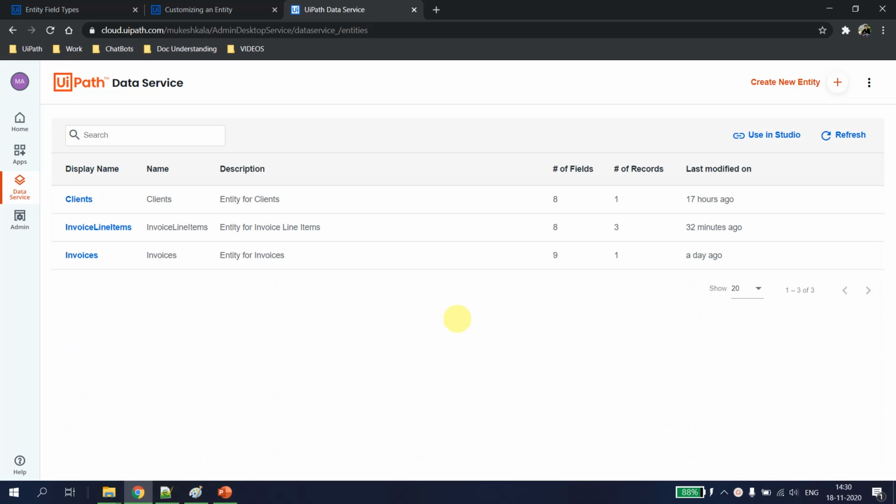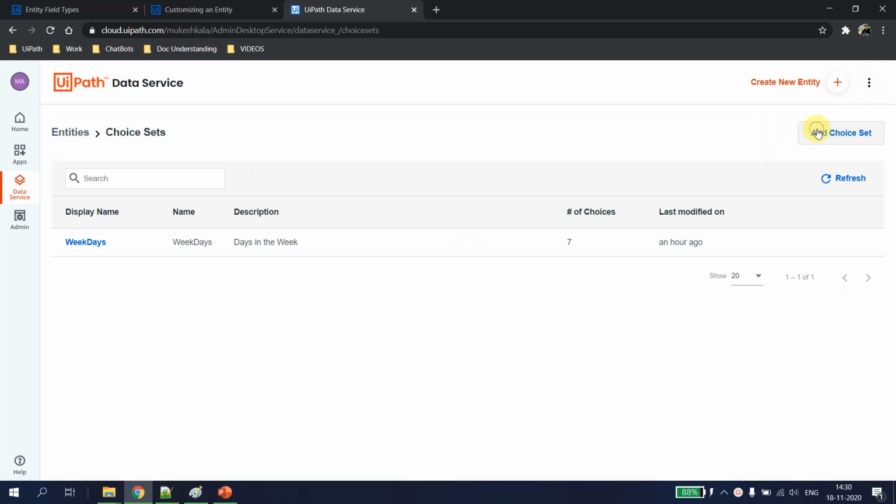Now let's see how we manage the entities in the Data Service. When I say managing, let's see how we edit, update or delete the data in the Data Service. Let's start with the choice set. If you remember, we have created a choice set here. If I want to edit or delete the choice set, I have two options available, edit and delete.